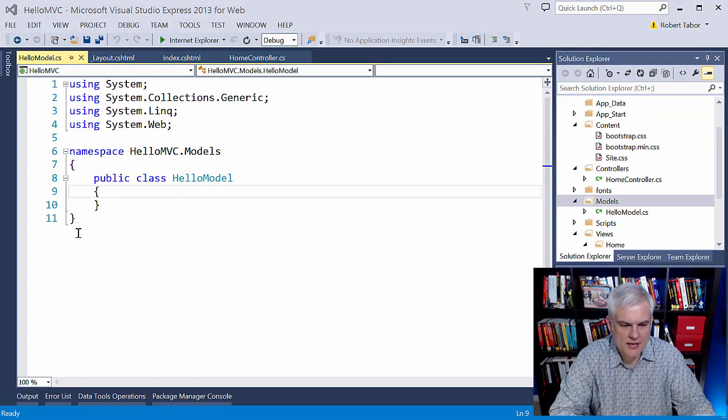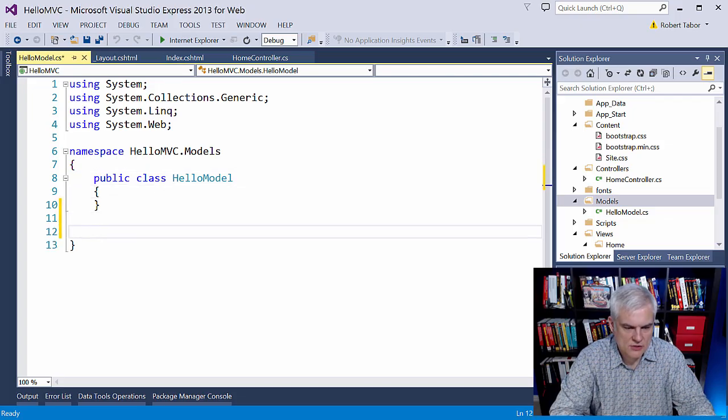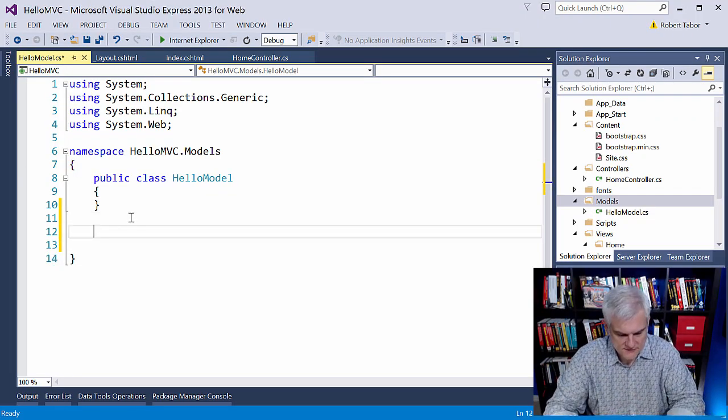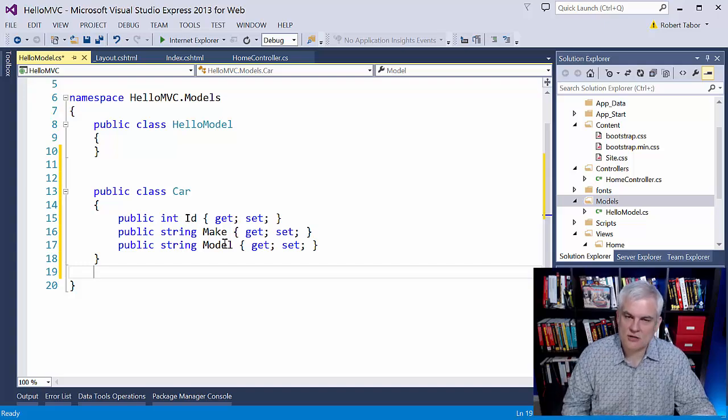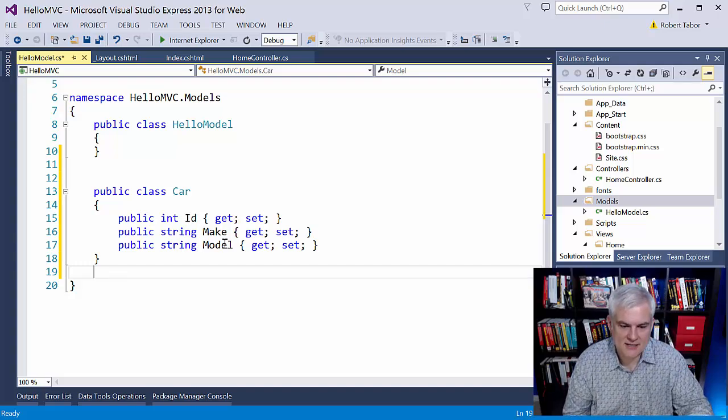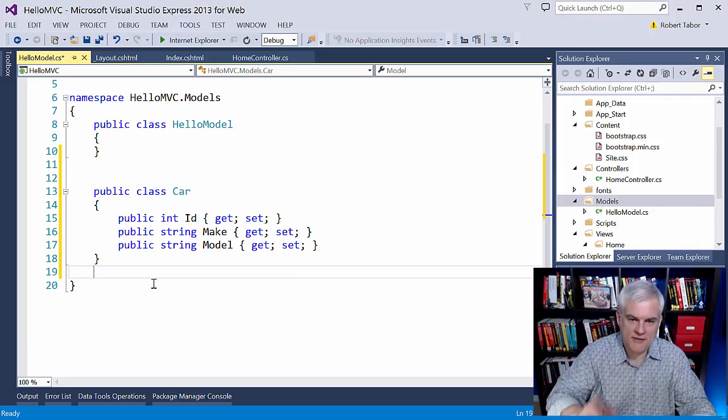And here's what I'll do. I'm actually going to create two classes inside of this namespace. The first one will be the Car, and I'm just going to copy and paste a simple car definition here, like so. So pause the video if you need to catch up, please follow along. Public class Car, and I just add a public int ID. So I just went prop tab tab, int ID, enter, prop tab tab, string Make, string Model. Make sure you have that.